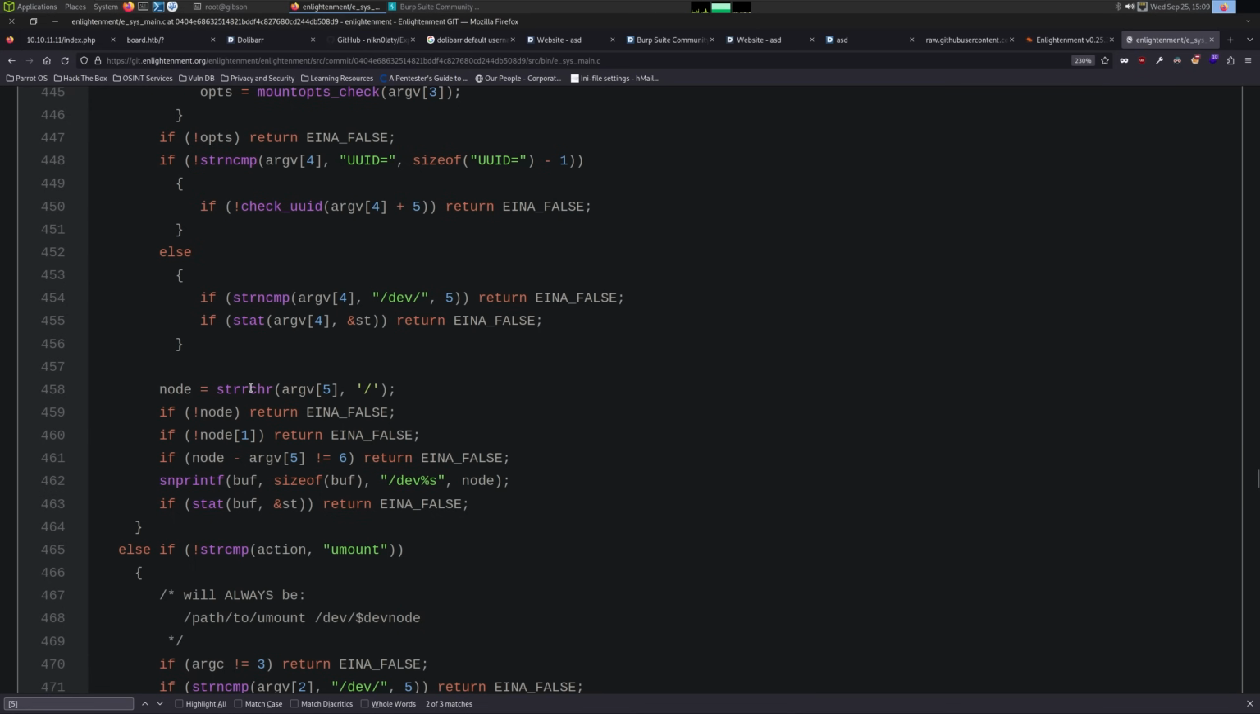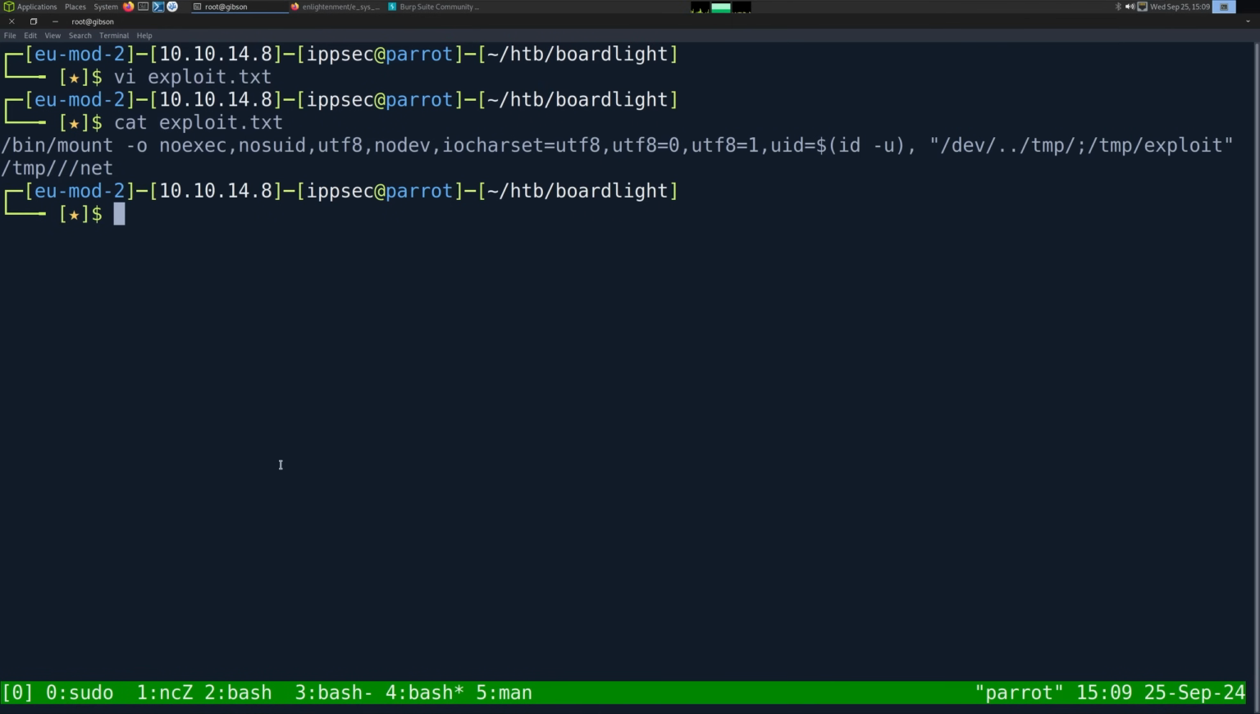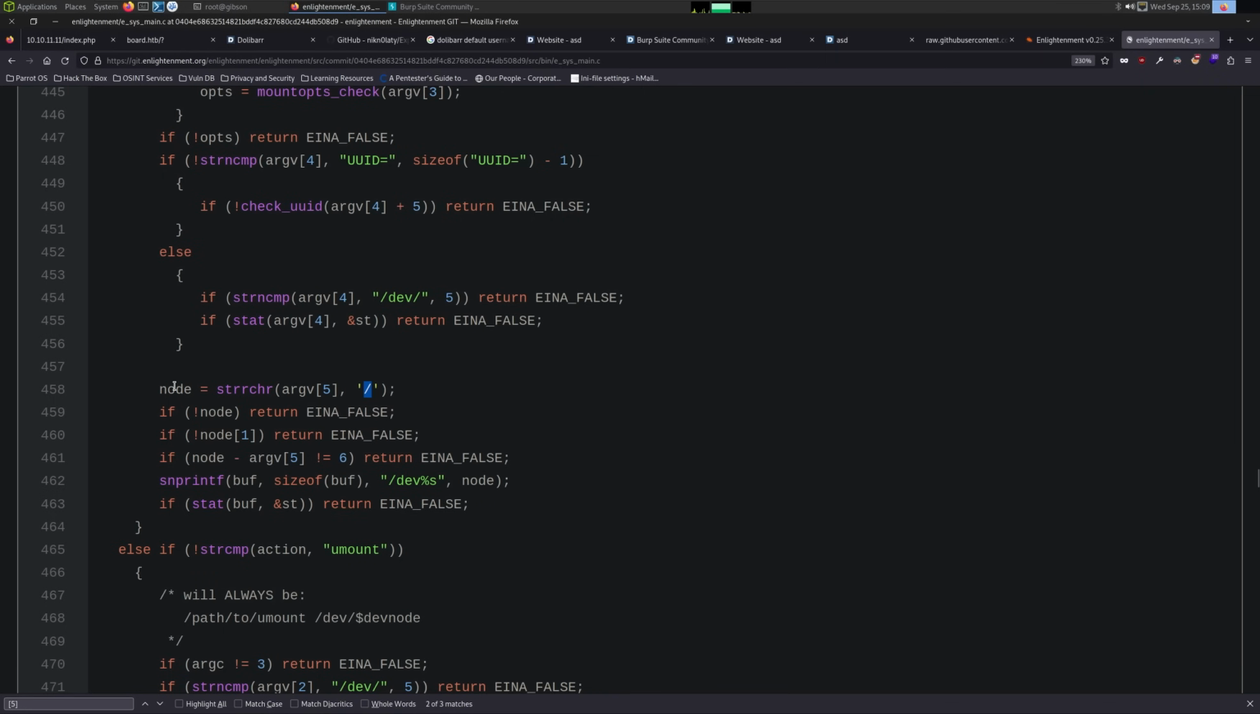This strchr is going to get the string at the last occurrence of this. So we're going to get the string right here on /net. So that's what node is going to be equal to. So if there's no slashes, if we're just not there, return false. I don't know exactly what this one is doing. If node 1, I wonder if this is the character. Oh, this is if it's a directory. So this is saying if the very last character is a slash, then return false. That would be my guess.